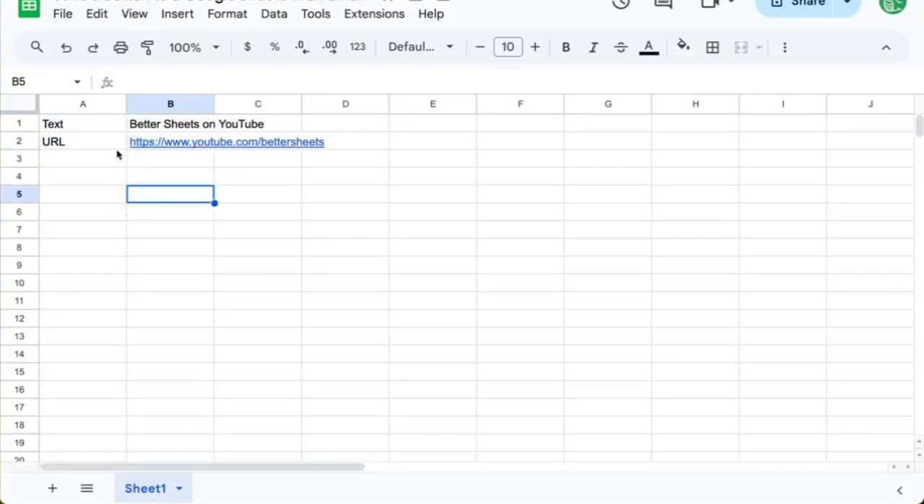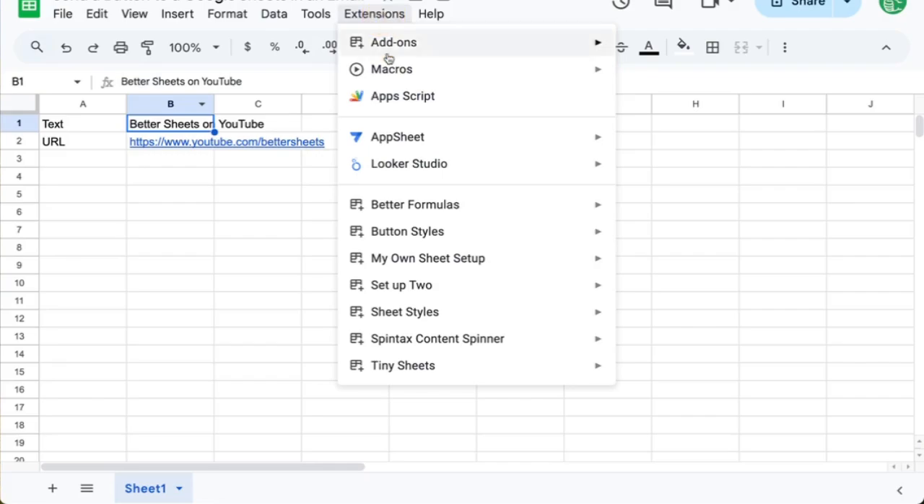So in our Google Sheet, all I have is some text in B1, and in B2, I have the URL that I want to send that button to. So let's go to Extensions, Apps Script.